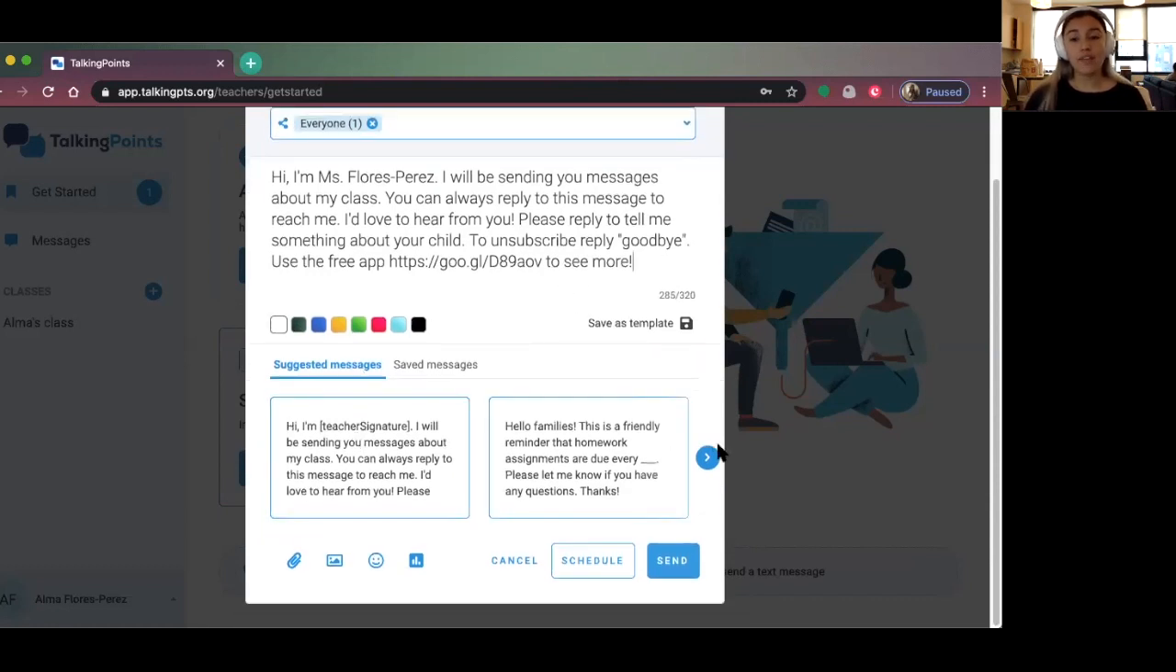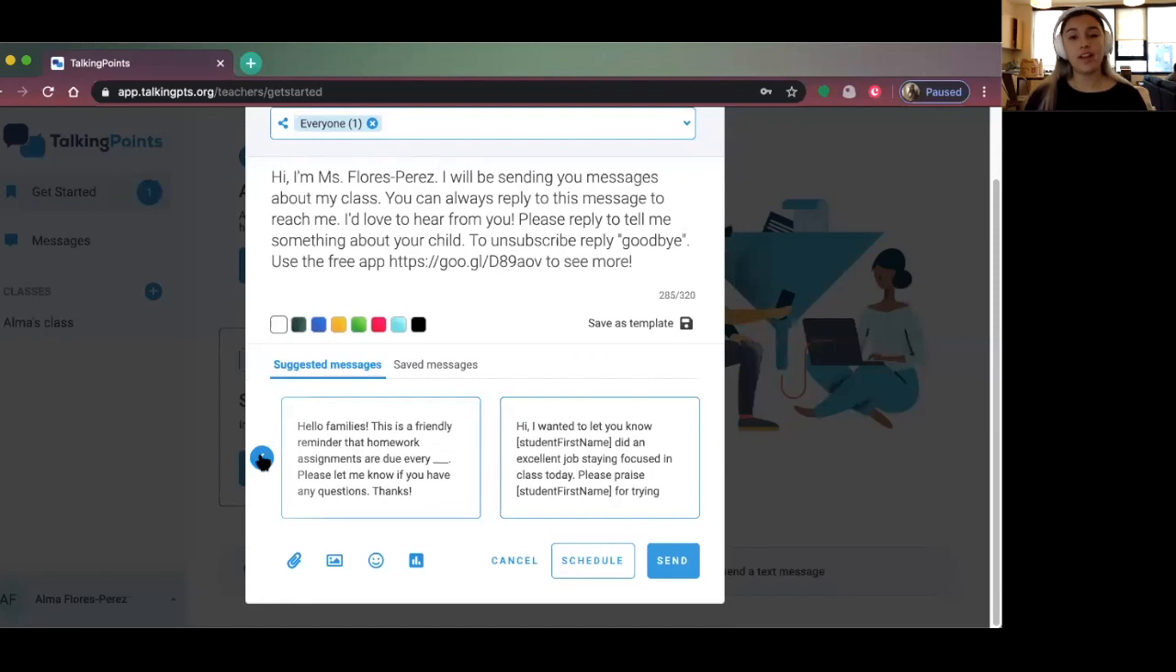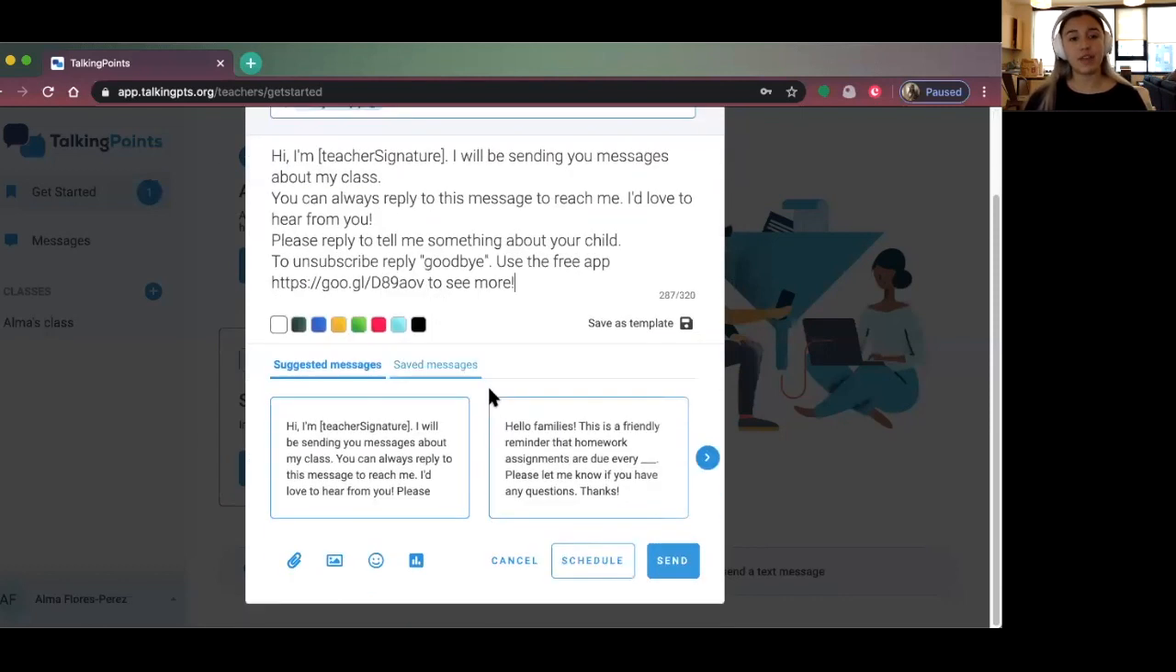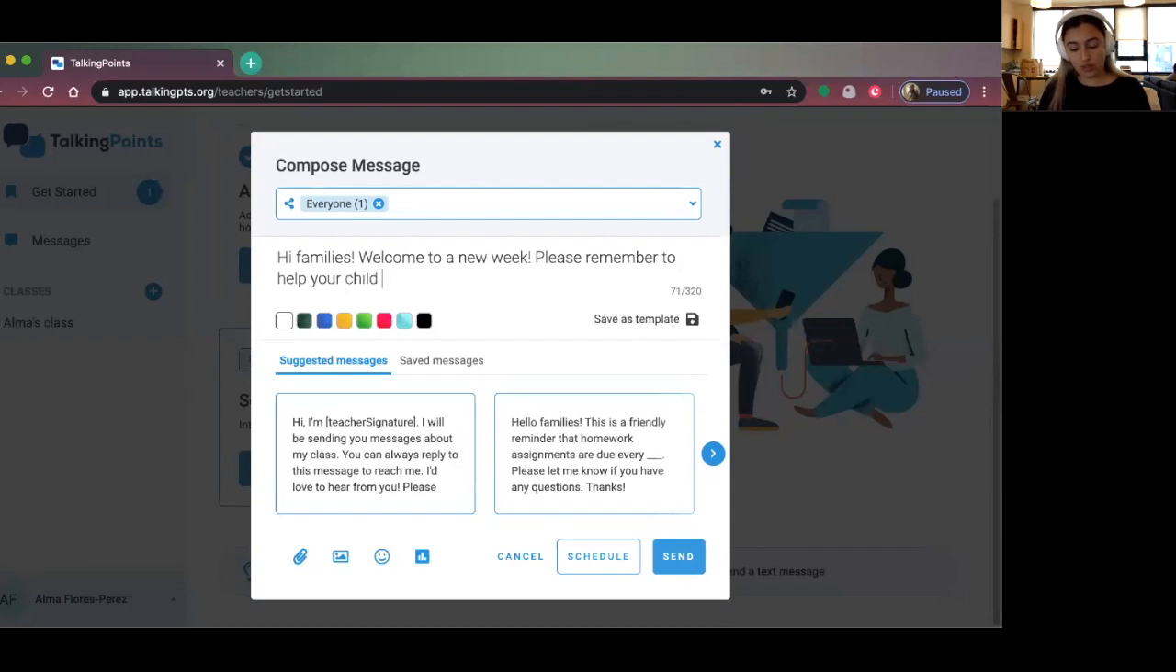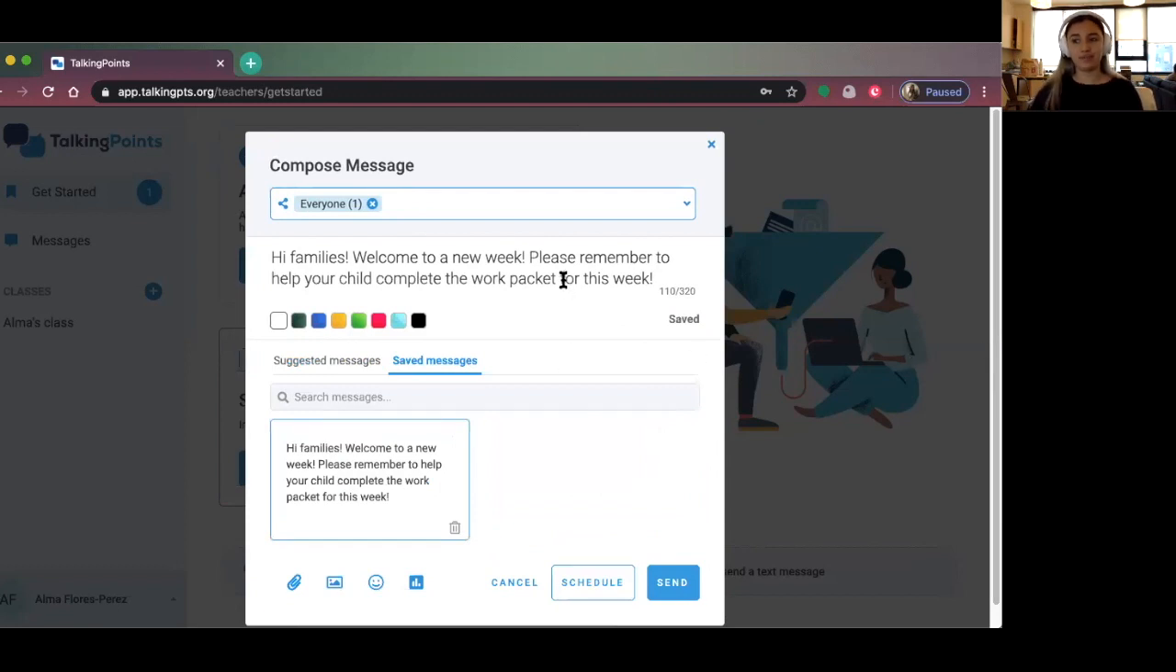You'll also notice that we do have other templates that we've created for you here that you can quickly click on and send to families. But if you have a template that you know you're going to be sending out every Monday or every Friday, you can type that out and say, "Hi families, welcome to a new week. Please remember to help your child complete the work packet for this week." And you can click on this save icon and have that message saved in there.